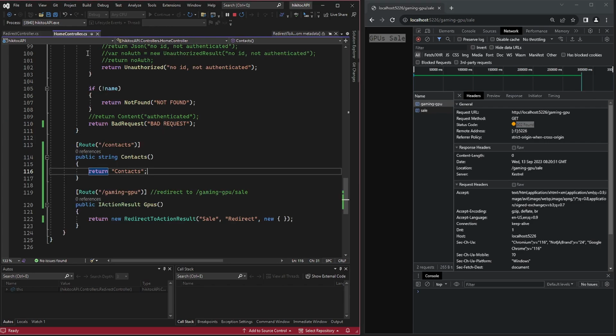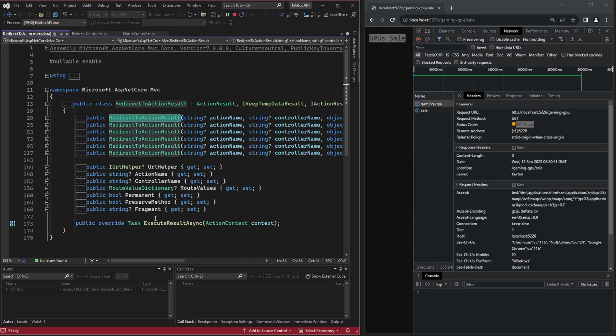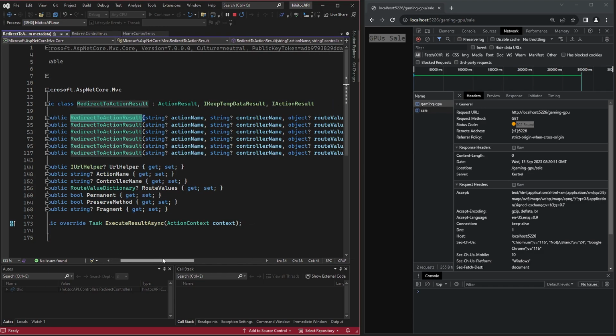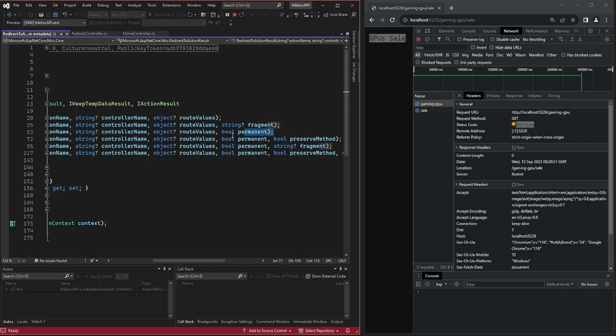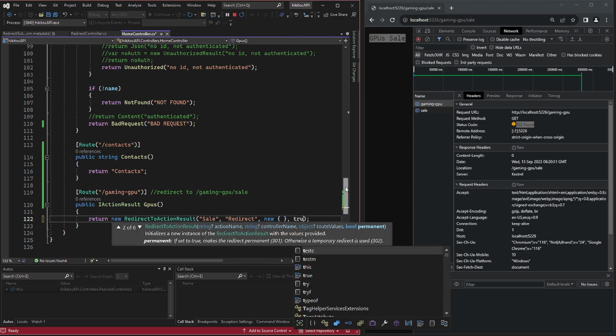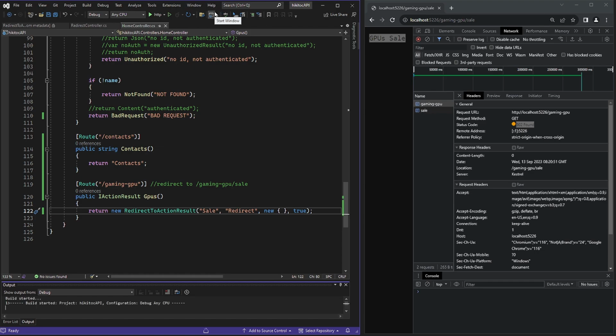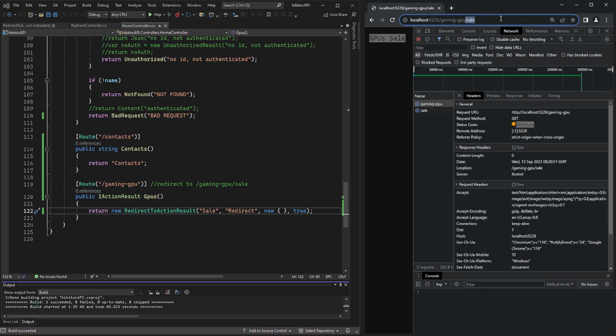Using the same class instance, RedirectToActionResult, we can obtain a 301 redirect result. To achieve this, we can refer to the class definition and explore the available constructors. By utilizing the constructor with four parameters and setting the boolean value as the fourth parameter to true, which is false by default, we can obtain a 301 status code. I will send a request to the gaming GPU URL, and in DevTools for this call we will receive a 301 status code, indicating a permanent redirection.